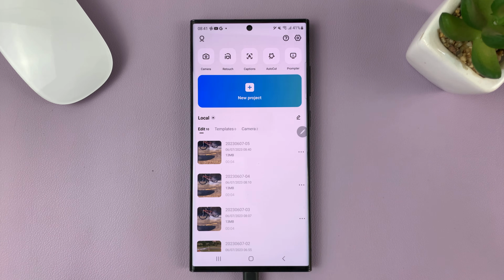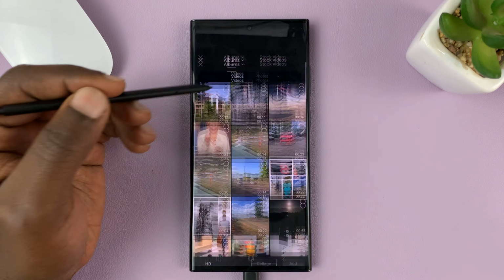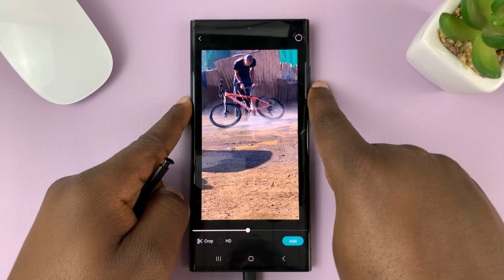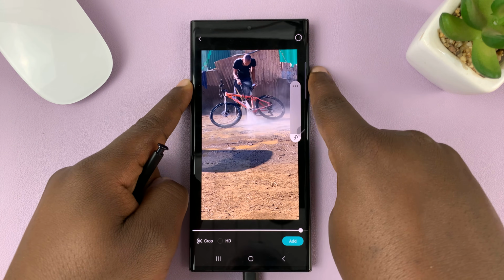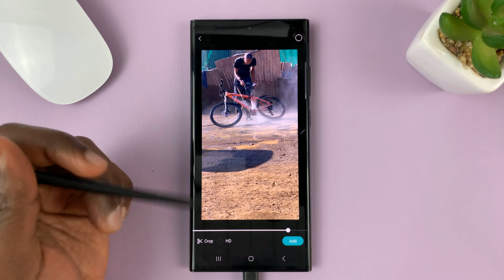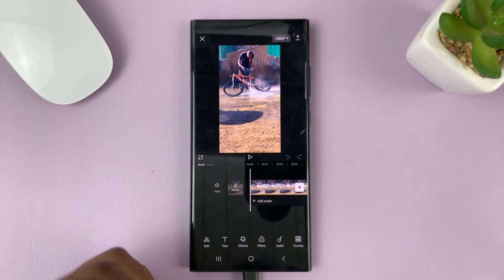So in today's tech tip, I'll be showing you how to remove audio from a video clip using CapCut. So let's go ahead and start a new project and then put in this video clip. So you can hear there's audio on that video clip. So let's add it to the timeline.